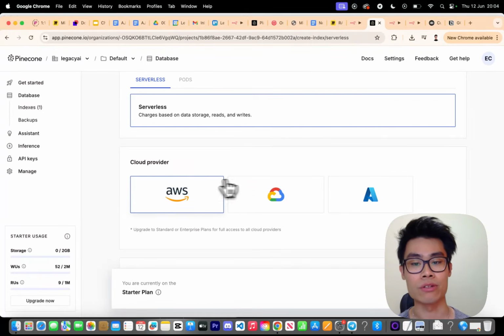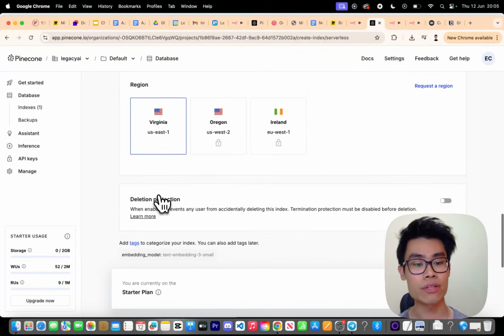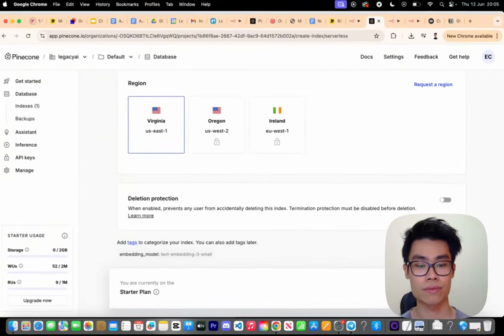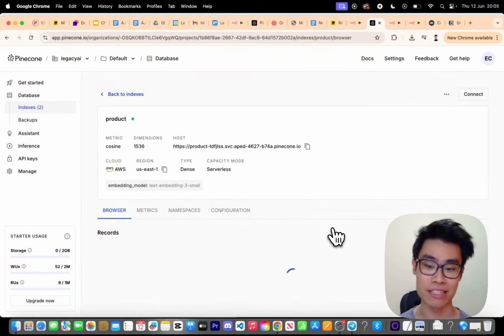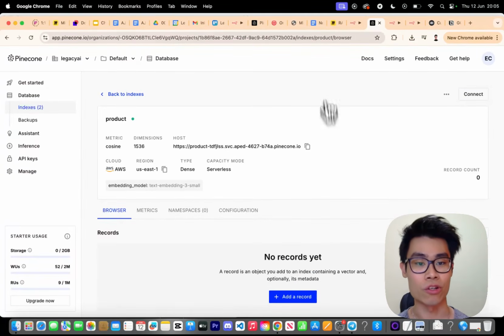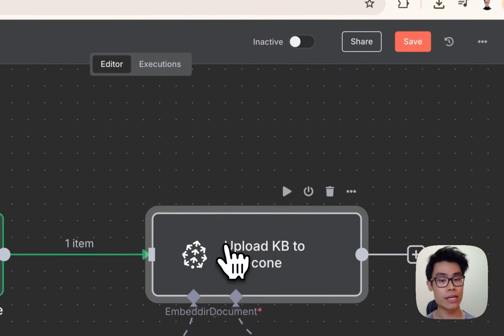And now you would just need to click a cloud provider, which I would just stick with the Amazon one, and I would just stick with the Virginia region. After it's done, I'll just click on create index. And now you've created your first vector database. Congratulations.